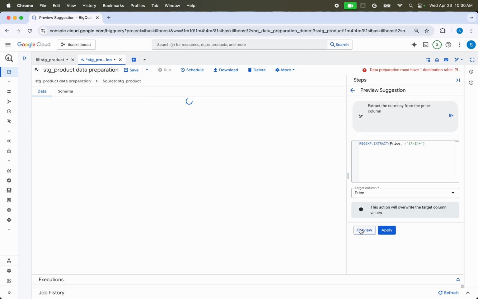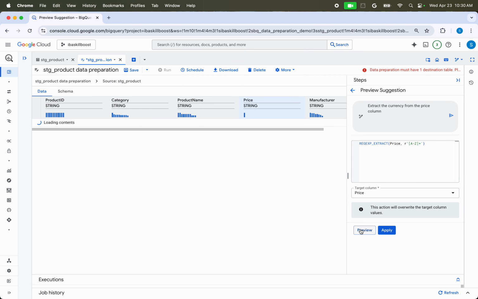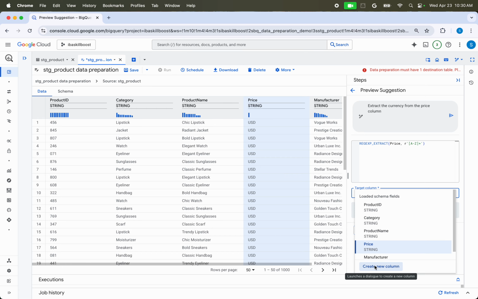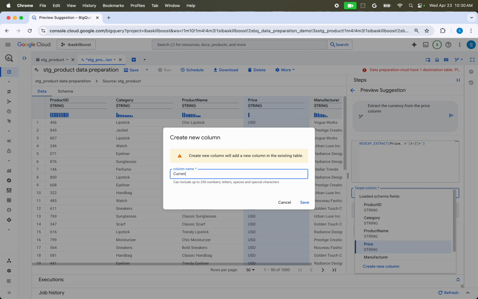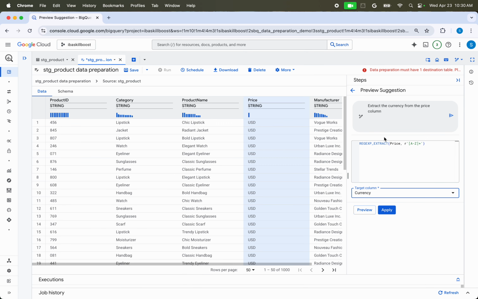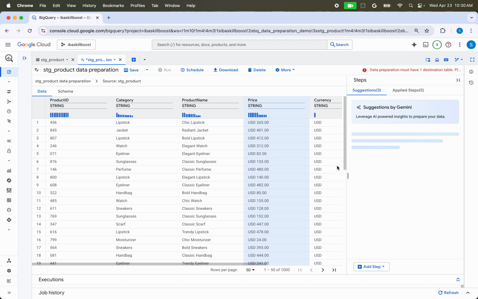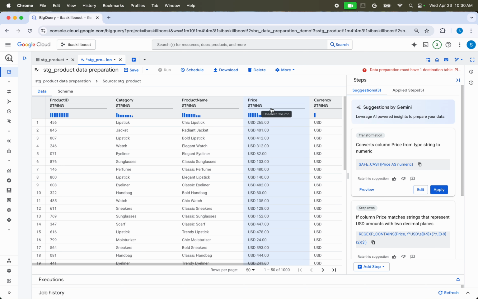We can preview what it does. Yeah, as expected, we have now the currency in the price column. But again, that would not make sense. You just keep it as is. We create a new column, call it currency, and save. We apply our transformation. And as you would expect, you have a currency column and the amount.